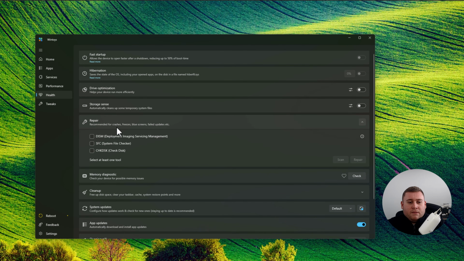And we've also got a nice section here, which is for repair. It says recommended for crashes, freezes, blue screens, failed updates, etc. You can also use DISM, which is the Deployment Image Servicing and Management tool. You've got SFC, which checks all your files on your PC. And you've also got check disk, which lets you check your hard drive for various corrupted partitions.